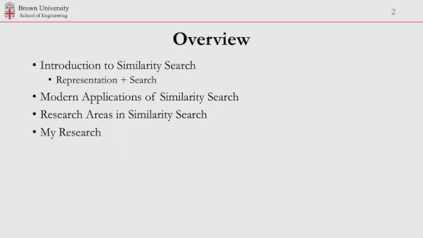In the second part of the talk, I'll introduce some of the open problems in the field where the research is being done in search, and how my research fits into that in terms of graph-based similarity search approaches and parallelization strategies.